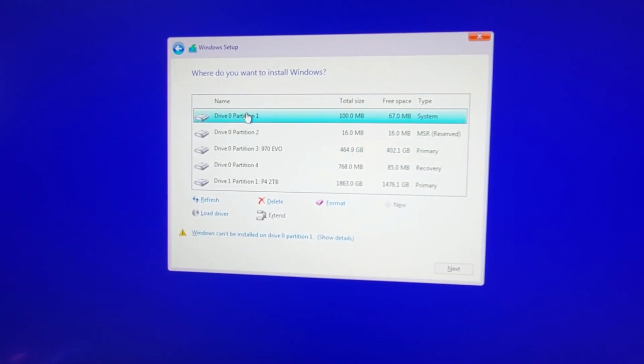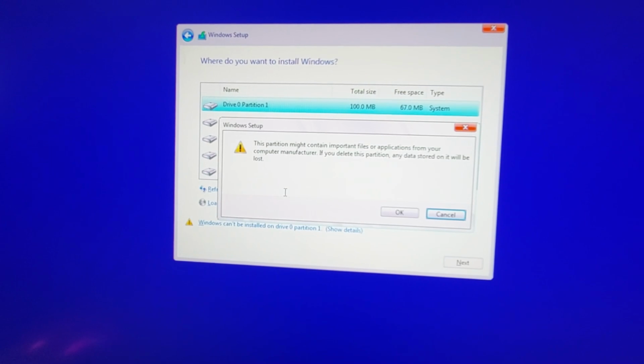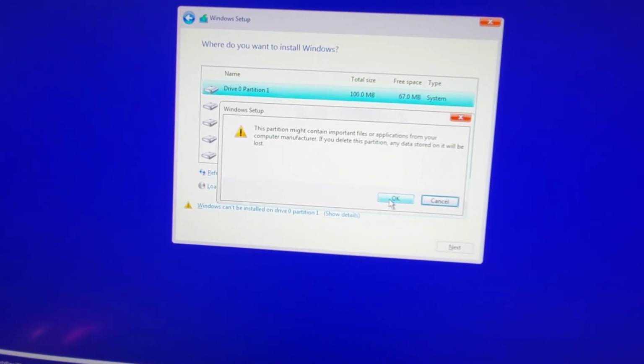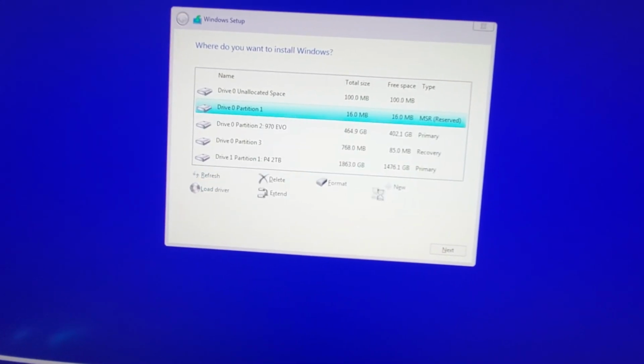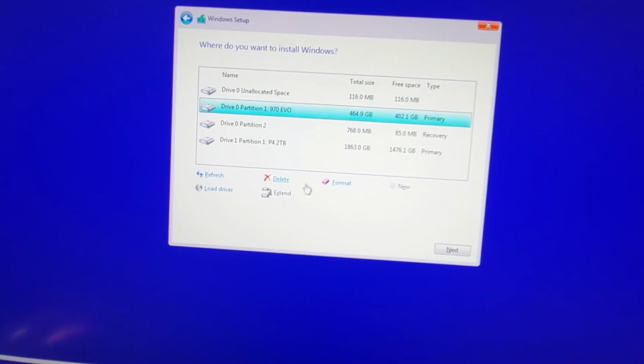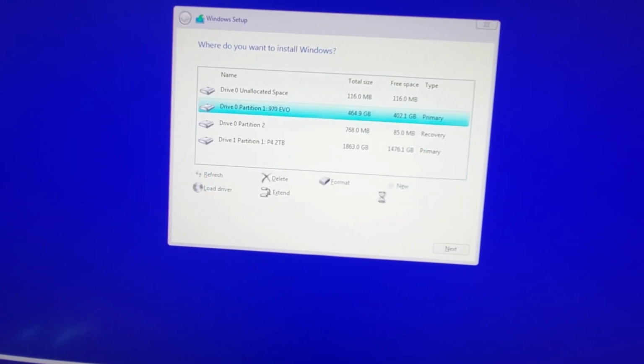So what we're going to do is we're going to go on to the first one. We're going to click delete, and then we're going to put OK. We're going to do this next one and put delete, and then OK, and keep on doing it until all of them are deleted.